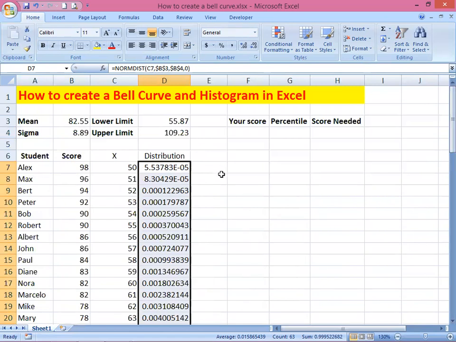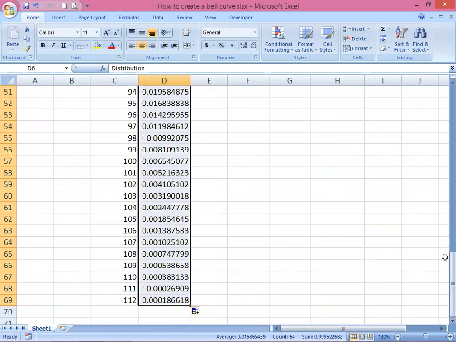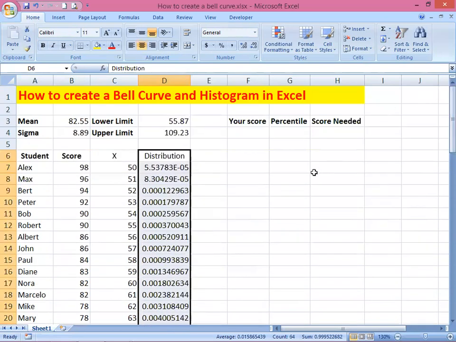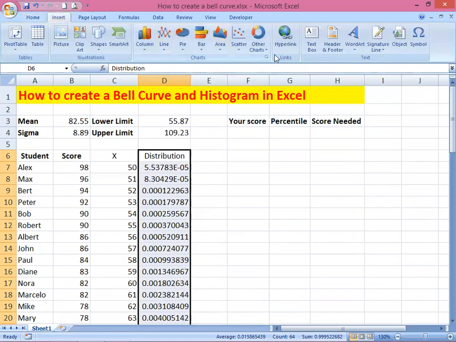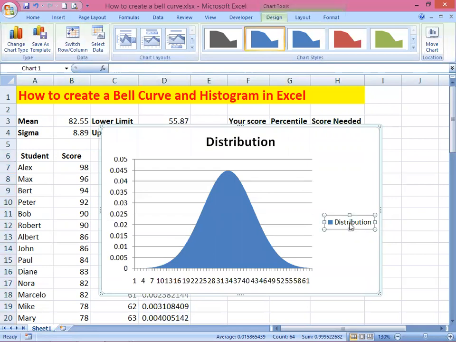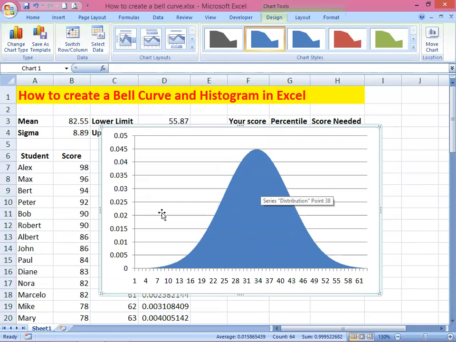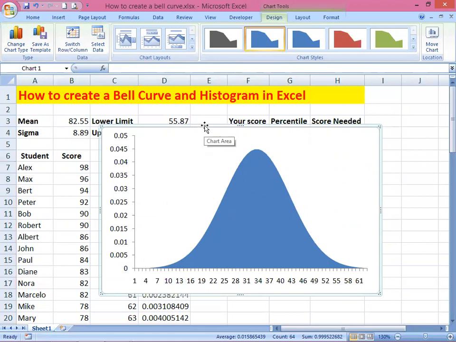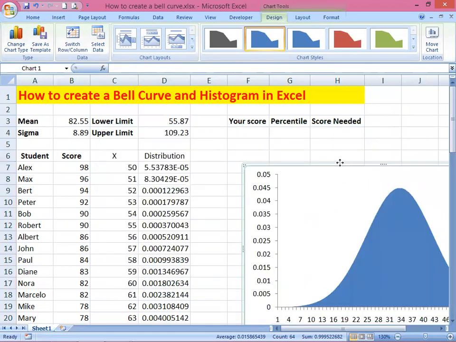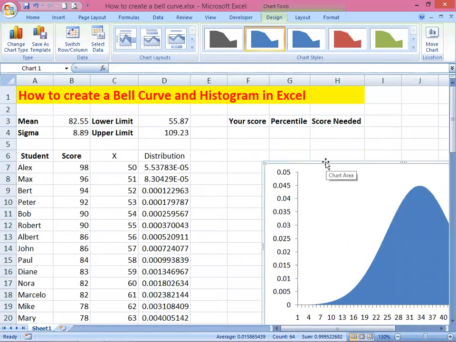Actually, we can now plot the graph for this one. I'm going to highlight this and plot the first graph on the distribution, then insert the area chart. There you have it. Just remove this distribution title, because we're going to put another title later, and also remove this grid. We don't need that for it to look good. We'll come back to that later and just set it aside.